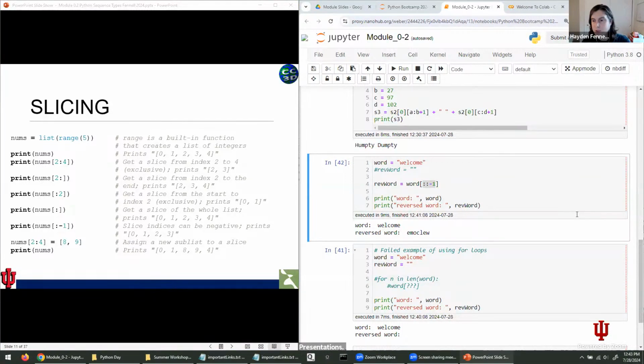So we use colon for slicing. Why did you use 2 colons for the reverse word? So what this is doing here is it's saying we're going to go the whole length of the word. So start and stop are left as the defaults. And the -1 step tells it to start at the end and go backwards from length to 0.